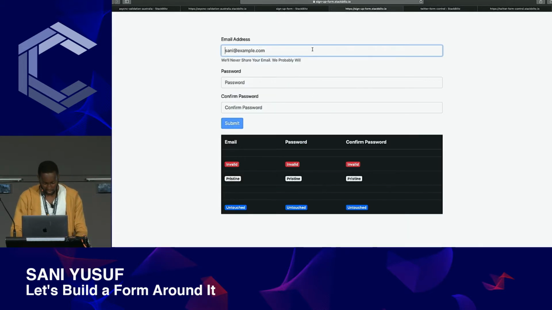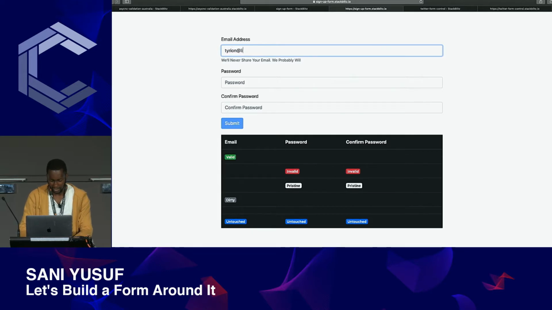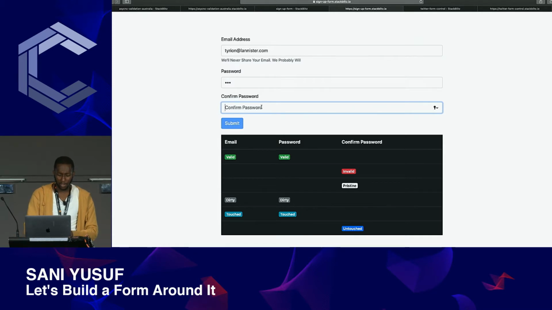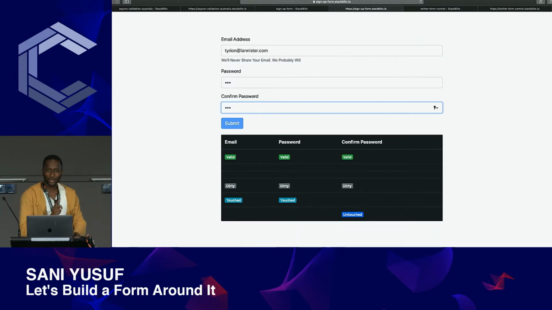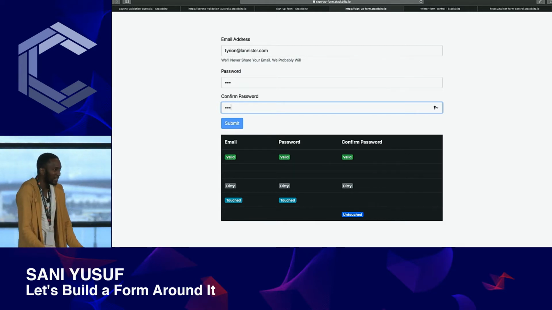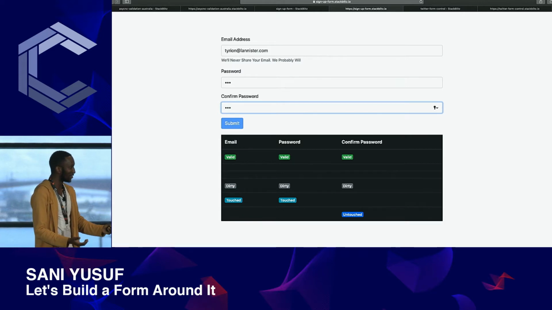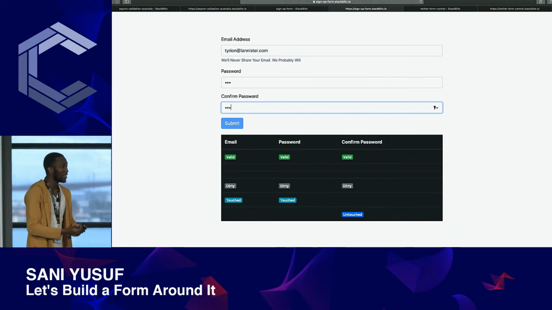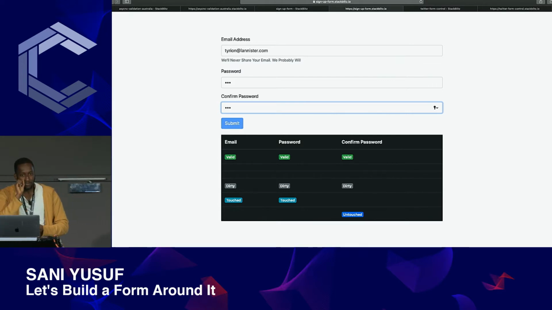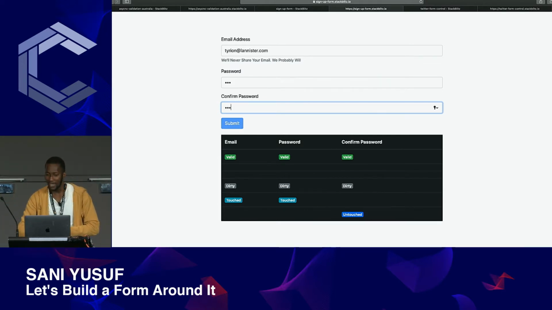I'm going to say Tyrion@lannister.com. And for this password, I'm going to say 123. It's valid. But what happens when I do 321? This is a tricky one. Technically, 123 is valid because I provided a value, and 321 is also valid. But would I want the user to be able to submit this form? No, because I want to make sure they match. And that's when you need to create something called a custom validator, not just on the form control level, but on the group level. Let's have a look at that.